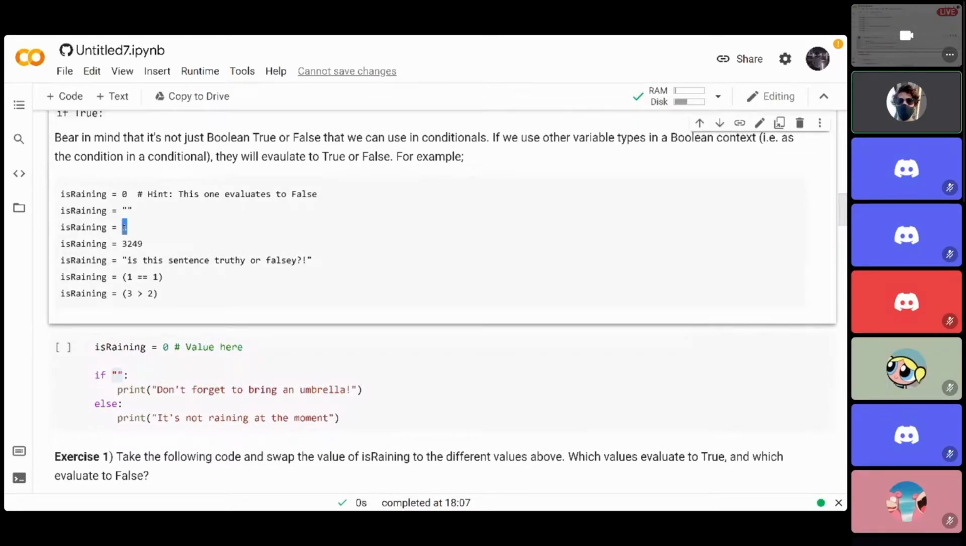So number 1 will also evaluate to true, and any number above 1 will evaluate to true. This is mostly because if something is None, it will evaluate to false. If there's an actual value there, then we will evaluate to true. We have another sentence inside a string. This will also evaluate to true because it's not empty, right? So Python will evaluate this to true.